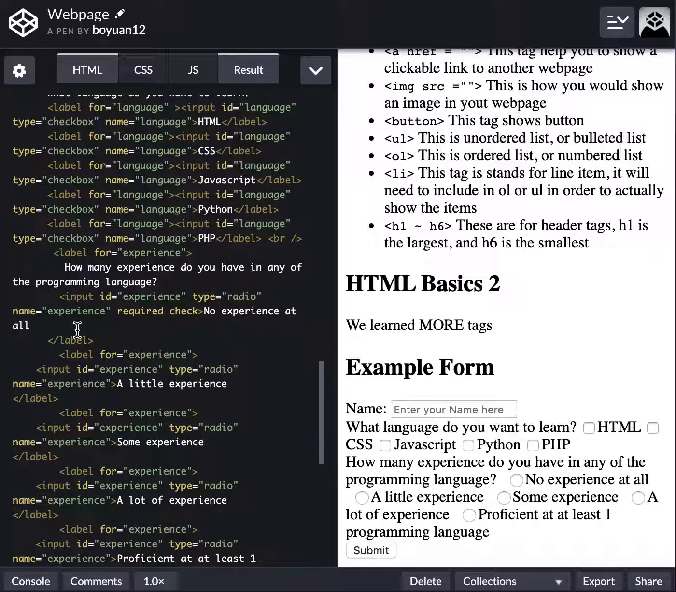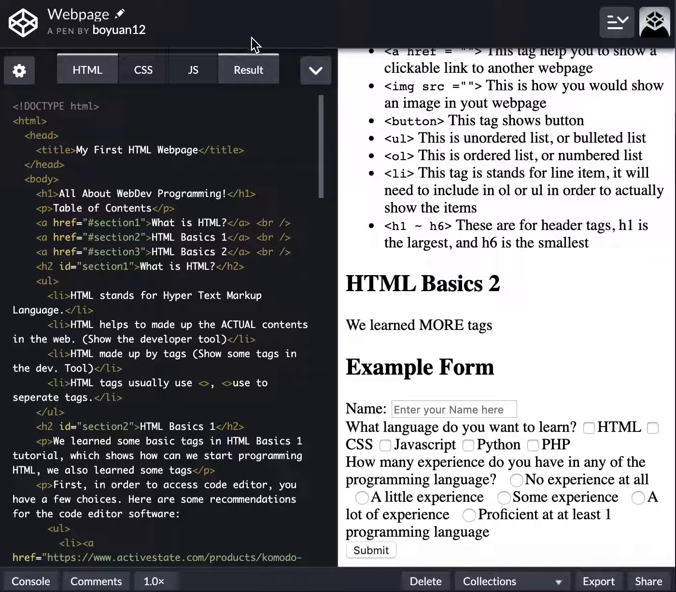There are great exercise pages such as freecodecamp.org, and I'm going to leave the link in this video. So go to freecodecamp.org and khanacademy.org. They all have great HTML practice, and CSS and even JavaScript.